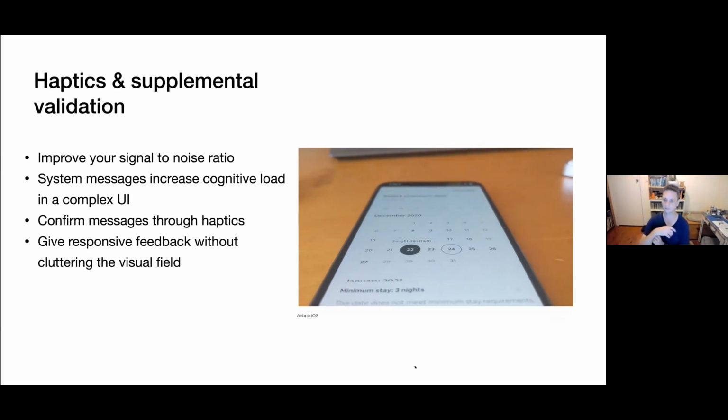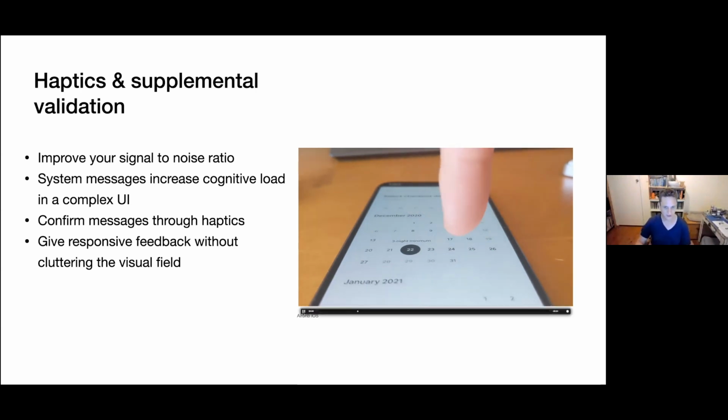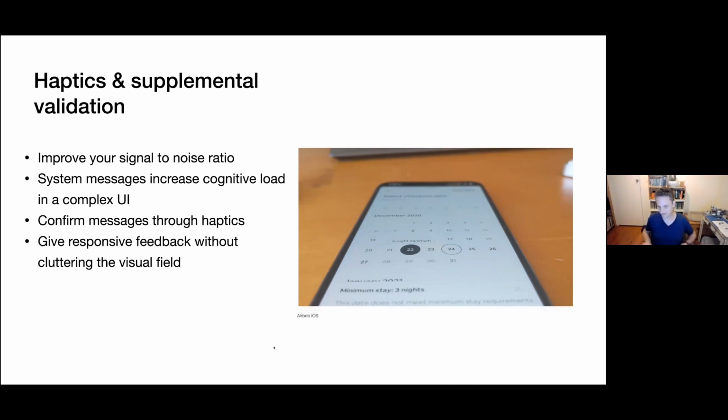And so what Airbnb have done instead is that they've applied this negative leaning haptic to reinforce the fact that something has gone wrong and they need to touch something else in this instance. And so what's really great about haptics in this case is that you're able to give really responsive feedback to a thing that a user is doing without cluttering the visual field by putting X's or big red marks directly over the top of this calendar, which is already, as I mentioned, quite a complex UI for a user to make their way through.